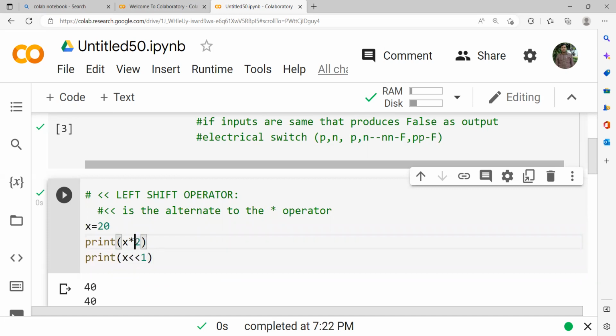Now let me print x multiplied by 4, and left shift twice, same output. Multiply with 8, left shift thrice, same output. Multiply with 16, left shift four times, same output. Therefore, how does it happen? What does left shift mean?